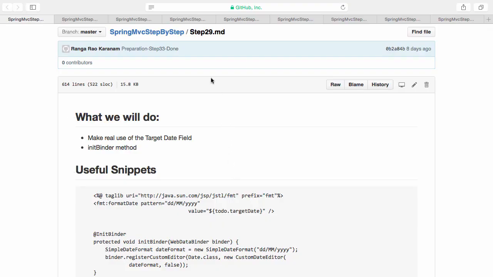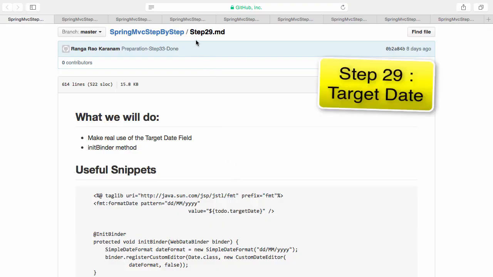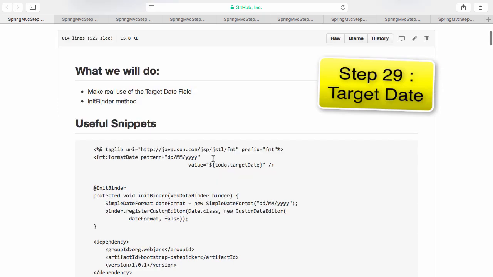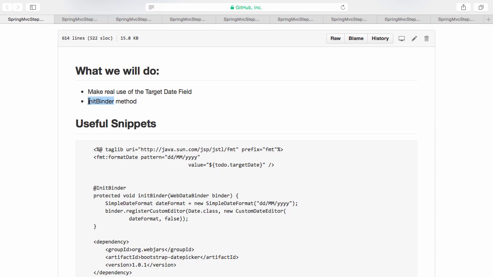Welcome back. We are in step 29 of our Spring MVC course. In this step, we want to make use of the target date field. Until now, on the screen, we are only editing the description field of the to-do. So we would want to add in the target date field, and to make use of a target date field, we would use something called an initBinder. So we'll learn about these two things in this particular step.